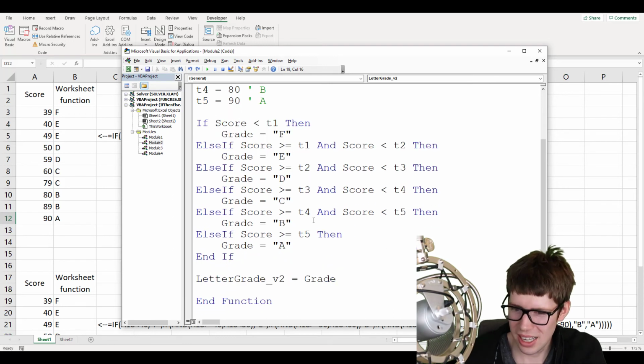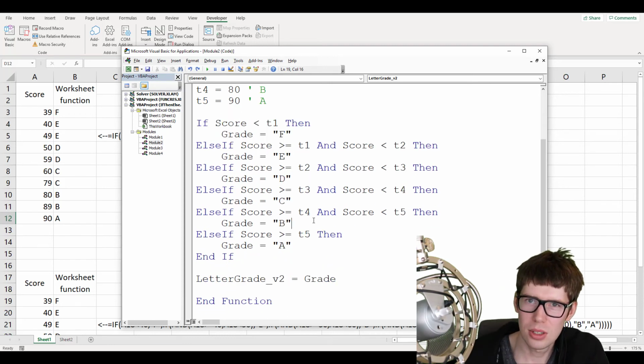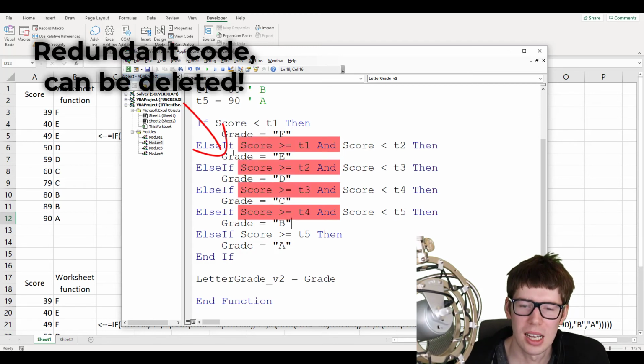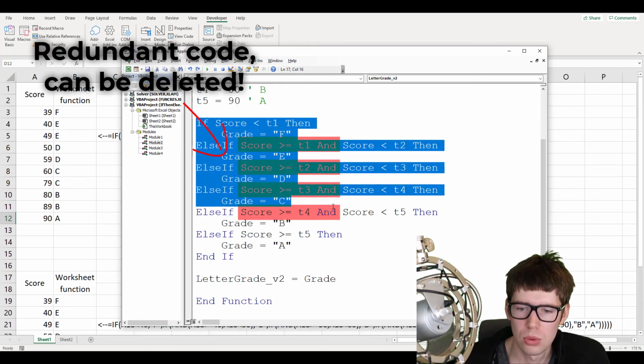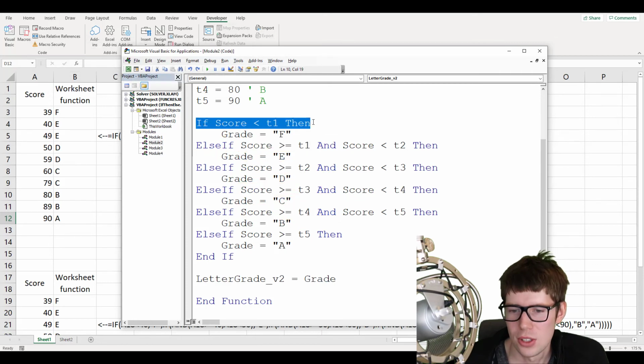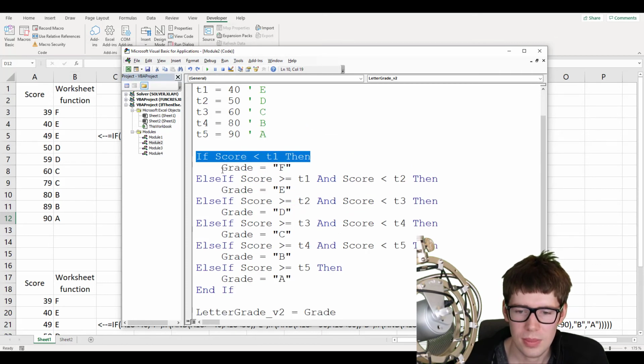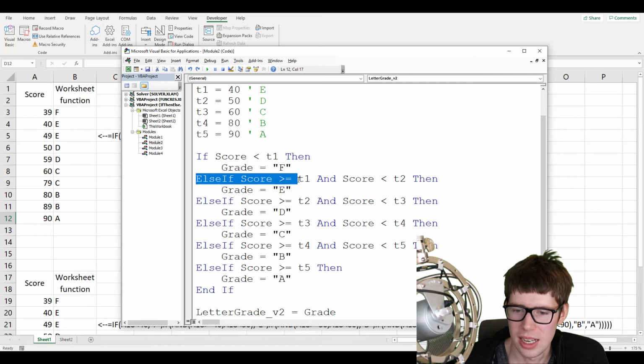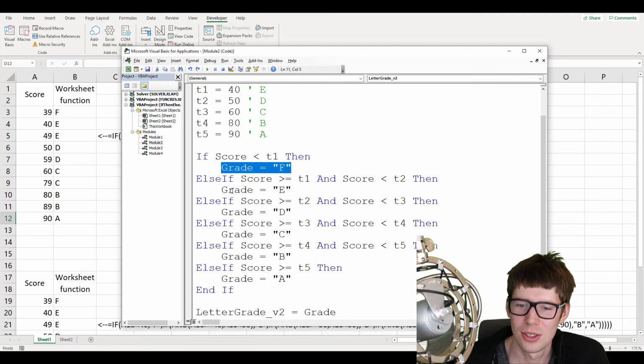So this again, this works. This is a nice way to do it. However, it is a bit of redundant code in here. Because the thing is that VBA will work from the top to the bottom. So in the first one here, we are checking if the score is less than 40. The second one here, it's not really necessary to ask if the score is greater or equal to 40, because if it wasn't, then we would stop up here. So we can actually remove the first part here.